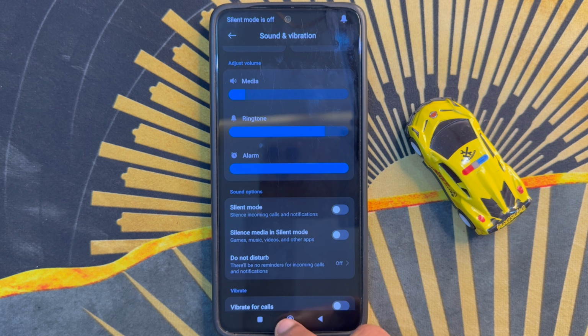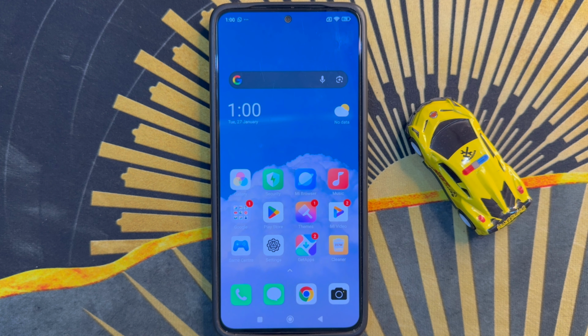After the process, go back to home screen. So that's how you can enable or disable vibration on call on Note 15 Pro.